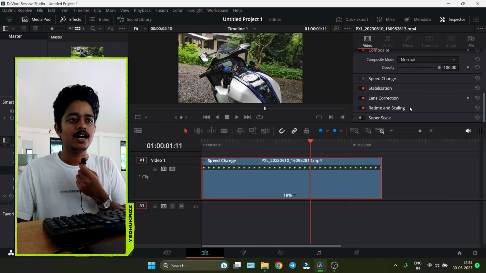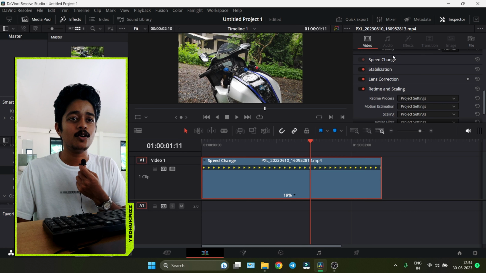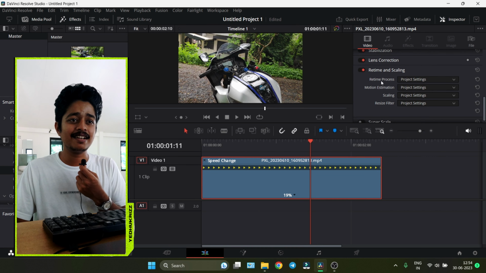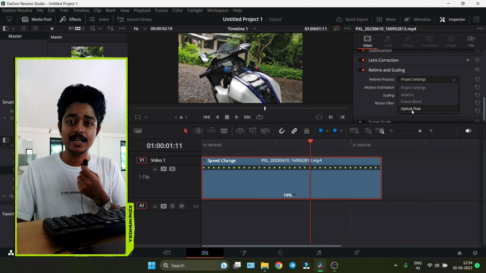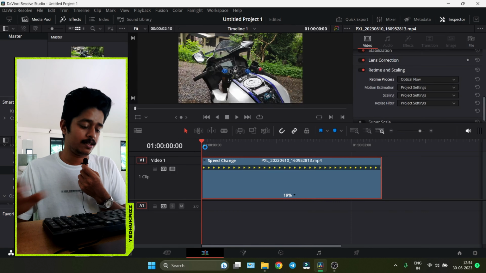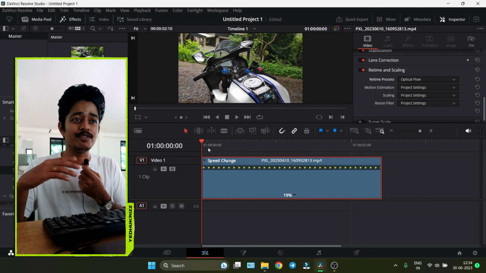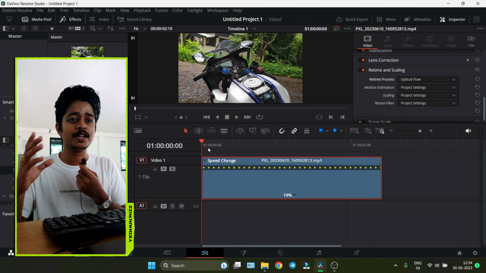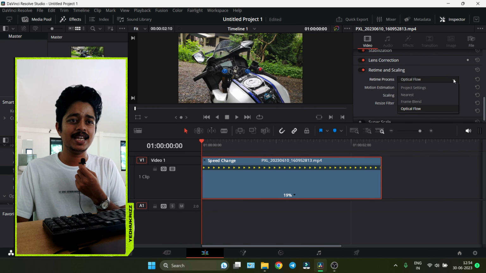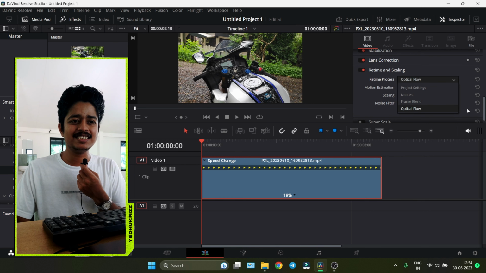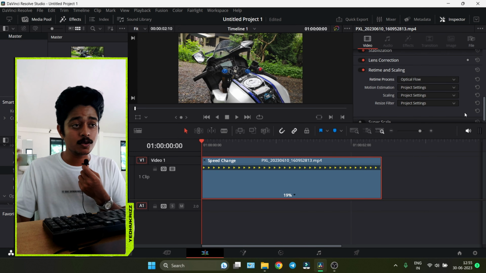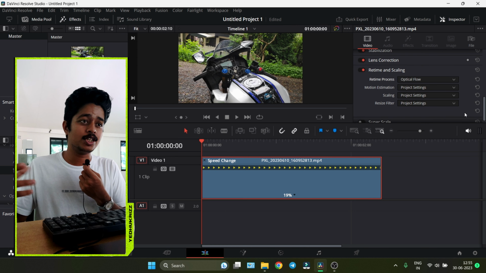In order to resolve that, we can go to the Inspector tab, Video, Retime and Scaling. Over here there is an option called Retime Process. Over there, go to project settings, then optical flow. If you do that, and we play it, the choppiness is gone. If you are using the free version, you cannot do that, and the next best thing will be frame blend, but it is not as good as optical flow. You might want to shoot in slow motion in order to do this effect.